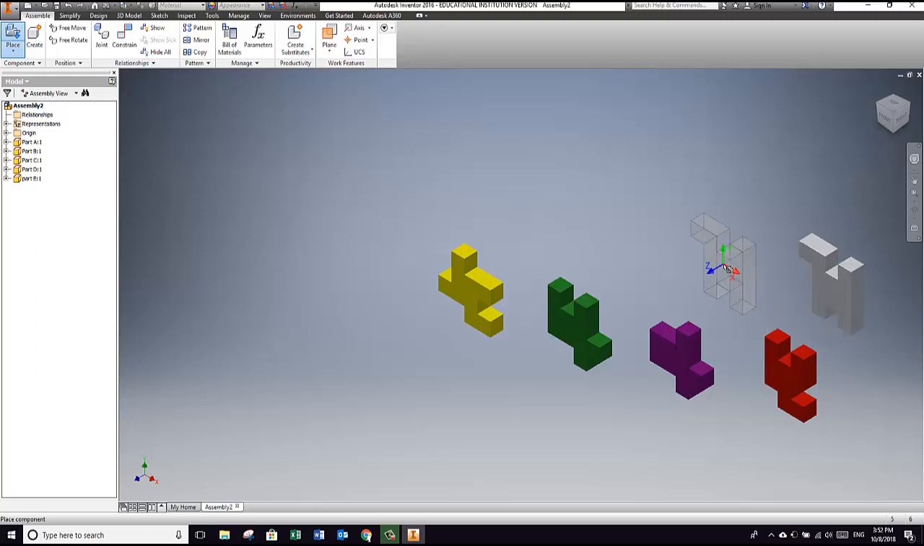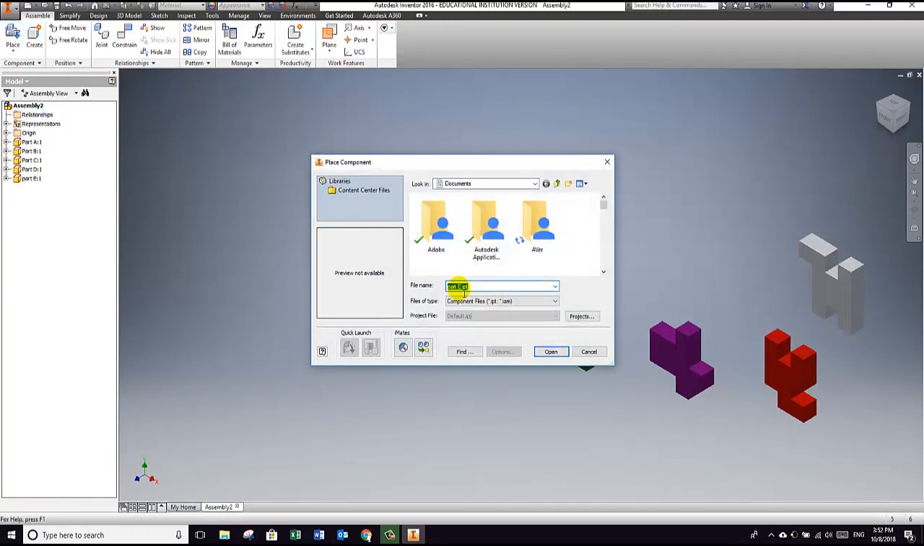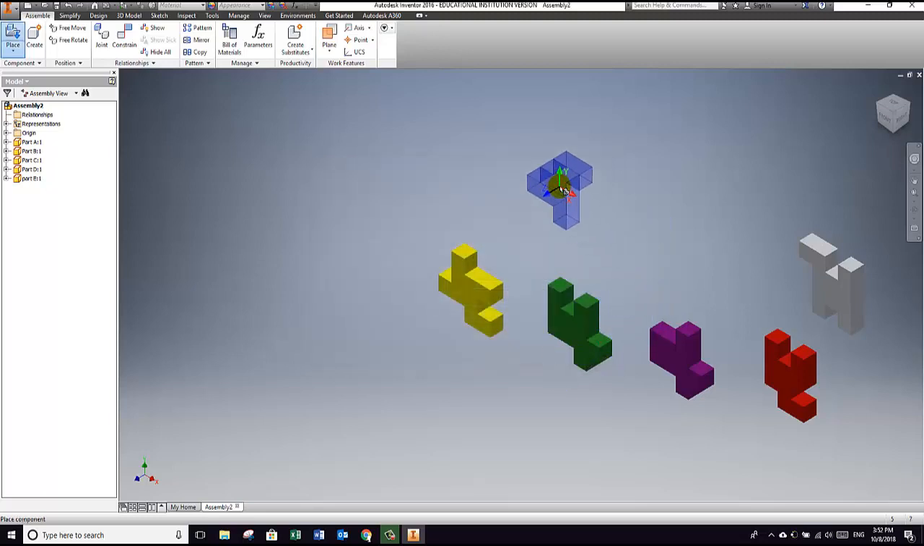This is E. And please understand, it doesn't really matter at all where you place these on the screen, as long as you have all 6 parts on the screen. So there we have all 6 parts.